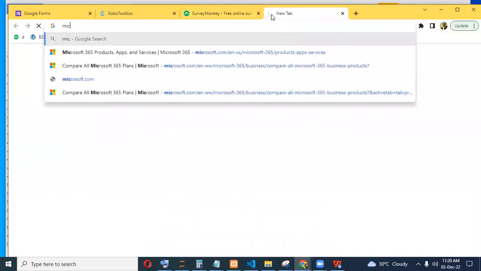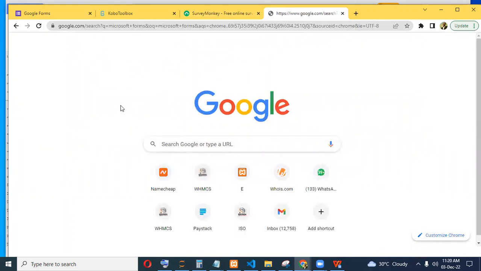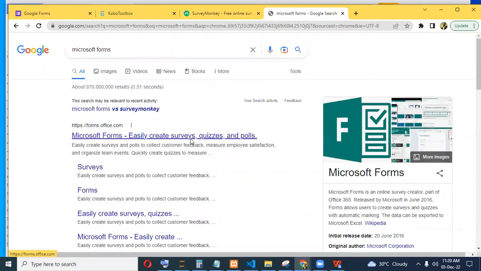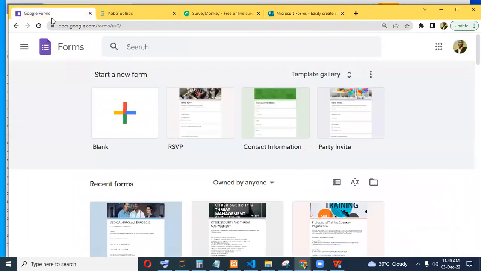Microsoft have theirs also. Microsoft Forms, they have theirs also. So you could test them out, just register for the free account. You could use it to create surveys, quizzes, and polls, right? Okay, so our focus is going to be Google Forms. So I'll close all of this.